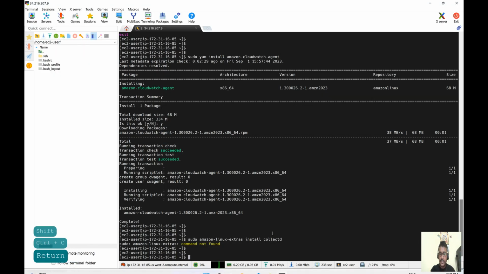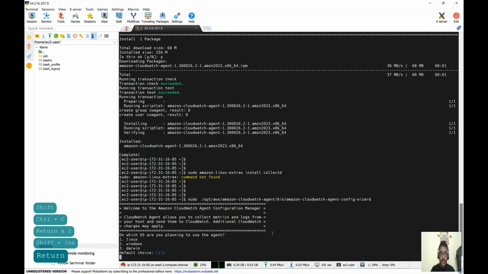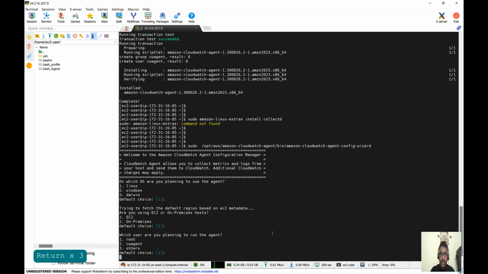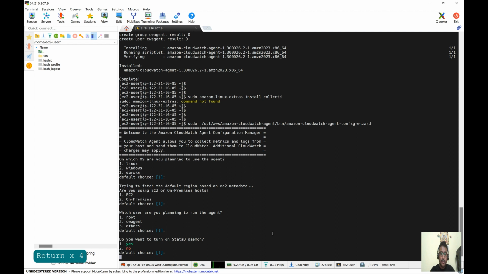So let me configure this. Now it is asking on which OS you are planning to install the agent, right? If you are planning to install on Linux, Windows or Darwin, then you have to select accordingly. Now for our case it is a Linux system, so select one. And now it is asking, are you using EC2 or an on-premise host? Now we are using EC2 here, not an on-prem system, right? Now which user are you planning to run this agent as? Let's run as a root user, so that every permission will be there.